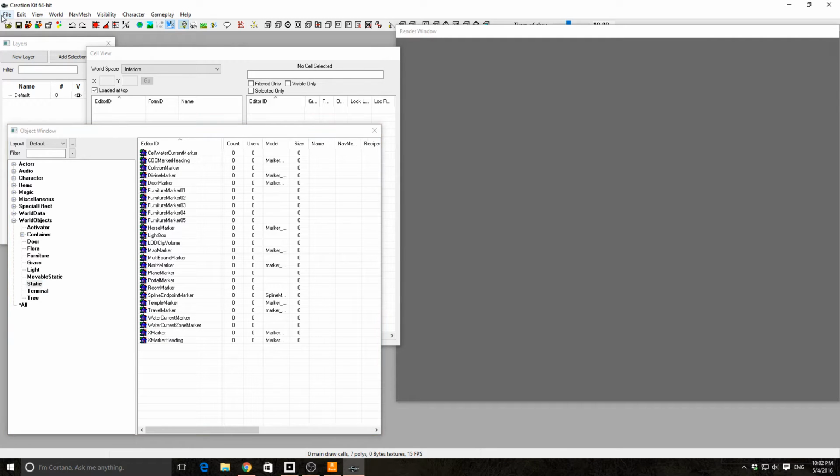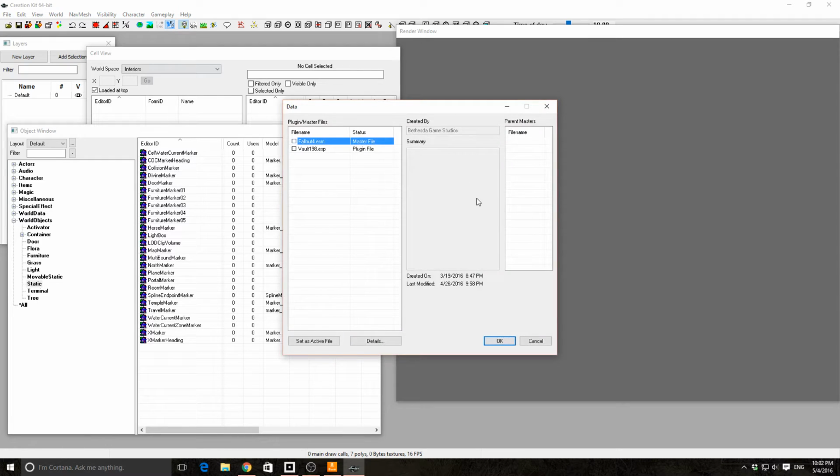All right, let's get those files loading. I got to get a couple of web pages loaded up. Got to get the editor reference. Set that as my active file. Remember, you always want to make sure you set the ESP that you're working on as your active file. You never want to leave the Fallout 4 ESM file, the master file, as active. That does bad things, as I've said before.